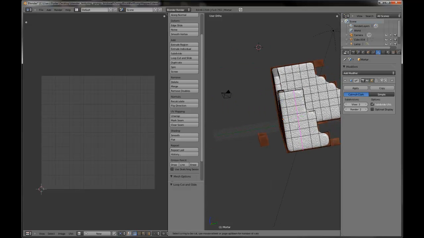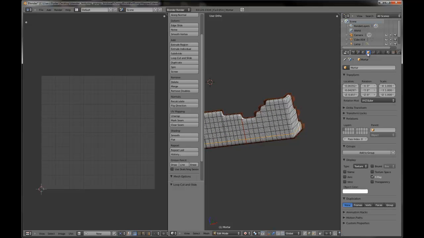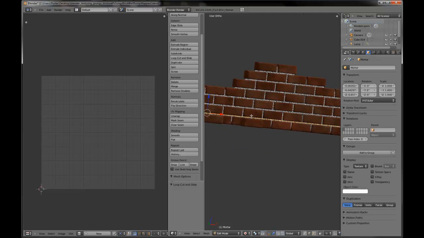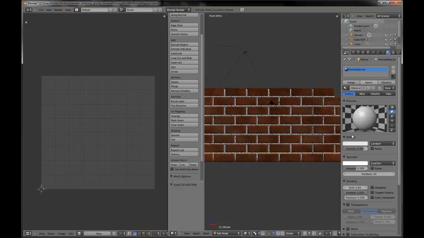And I'm going to take off X-ray. There we go. Just so that I can actually see what it looks like. And that's looking pretty good there. Now the only problem that I'm seeing is it's too shiny, so I'm going to take off the specularity.